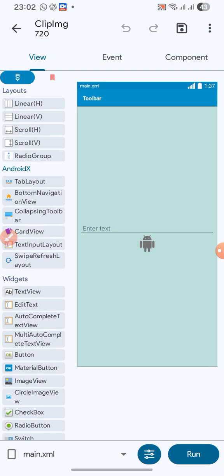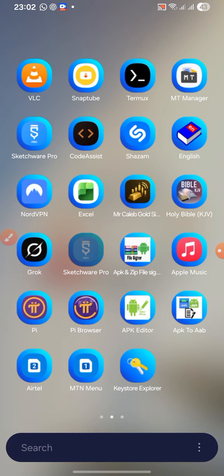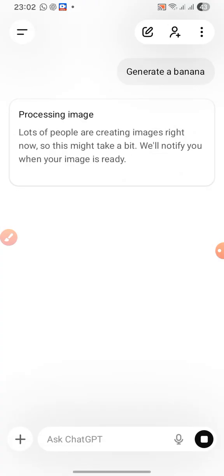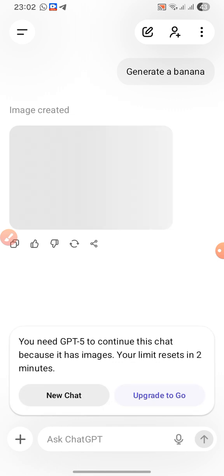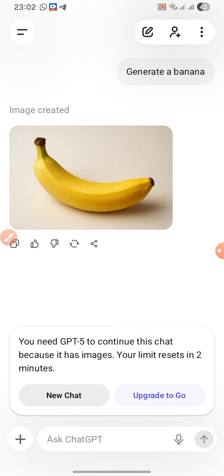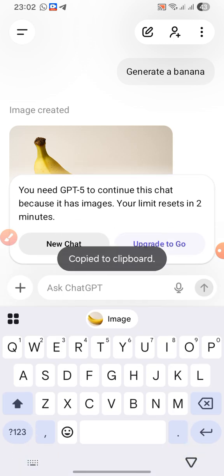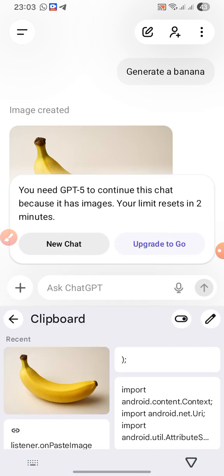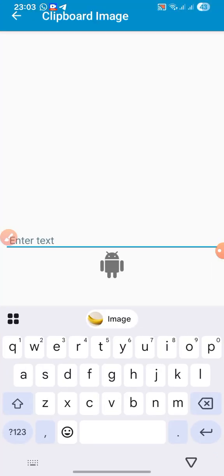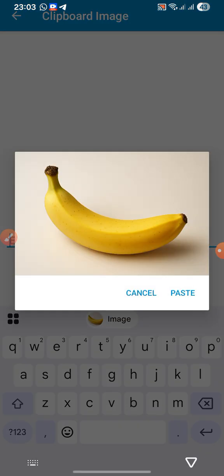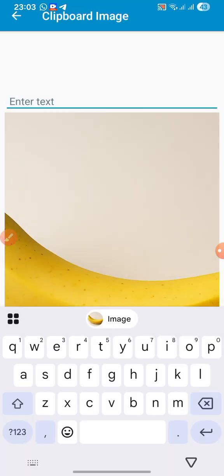So let's show an example. I'm going to use ChatGPT to generate a random image. So I will copy the image to clipboard. We can see the image has been copied to clipboard. So let's go and see how the app manages such an image. You can see we can paste the image in our app.